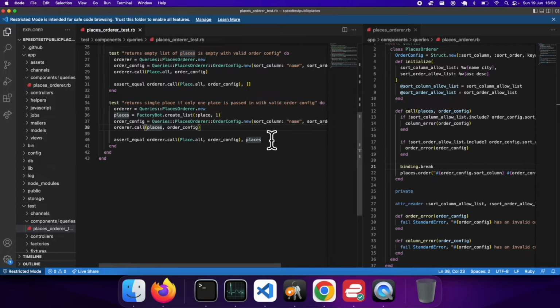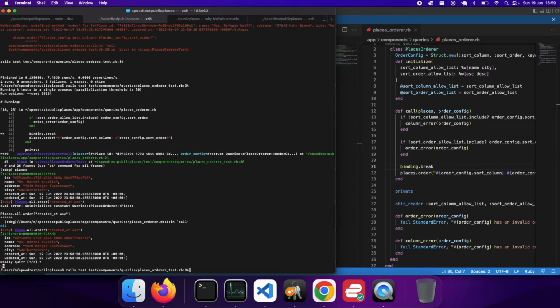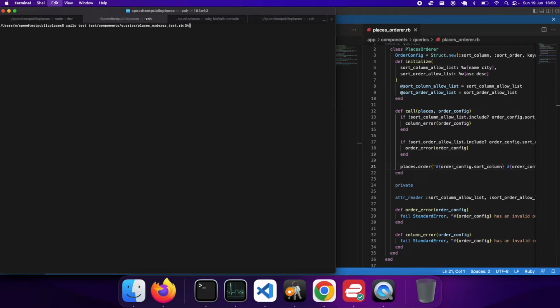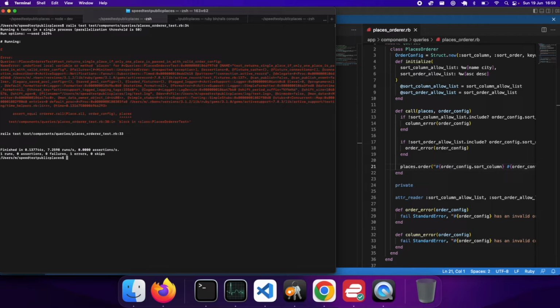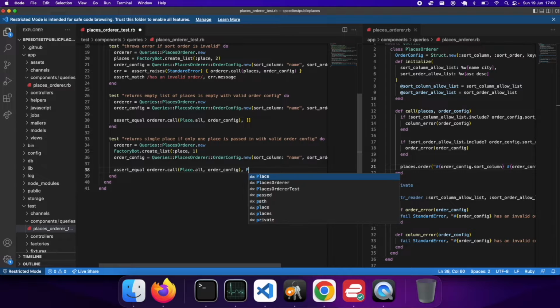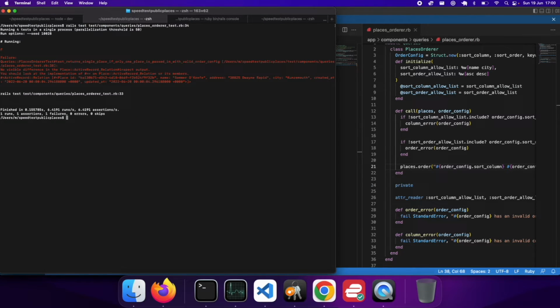So let's, okay, let's actually get rid of this call because it actually doesn't do anything. And we can get rid of assigning that to a local variable. Okay, cool. So let's try this again. Actually get rid of this guy. Let's run this test again. Okay, so order test line 38. Okay. And this should equal place.all. It should just return the same thing.